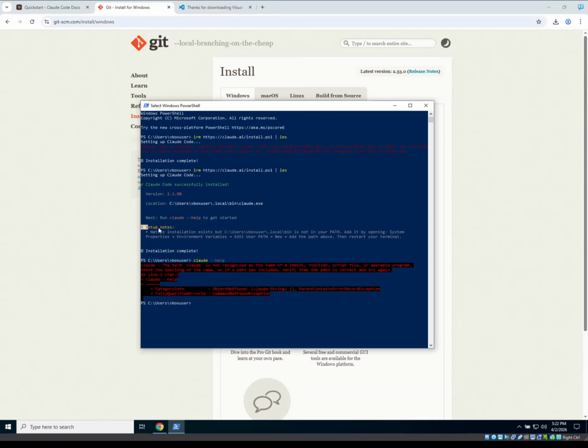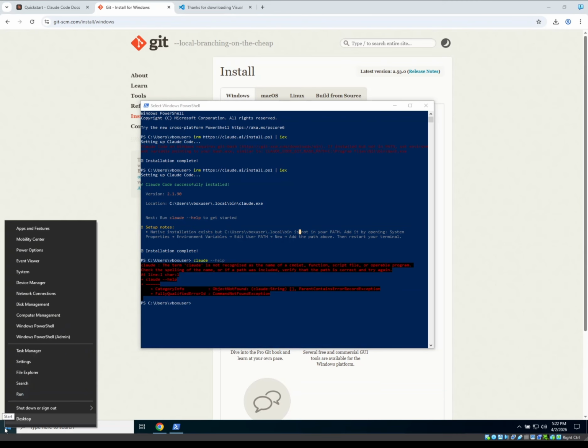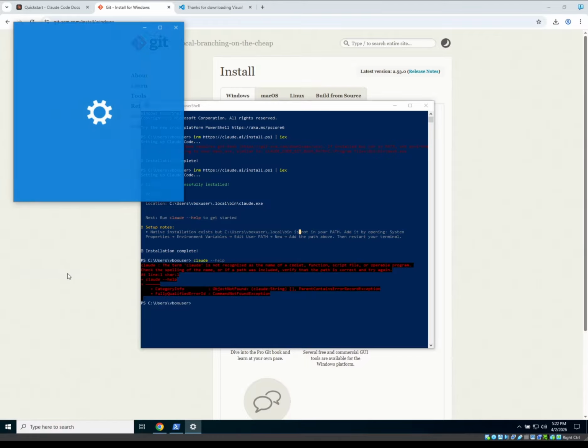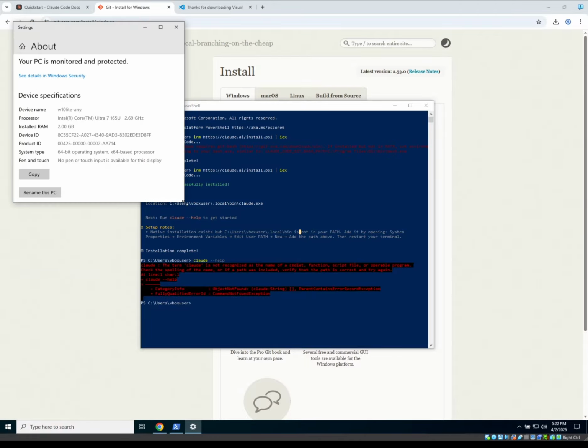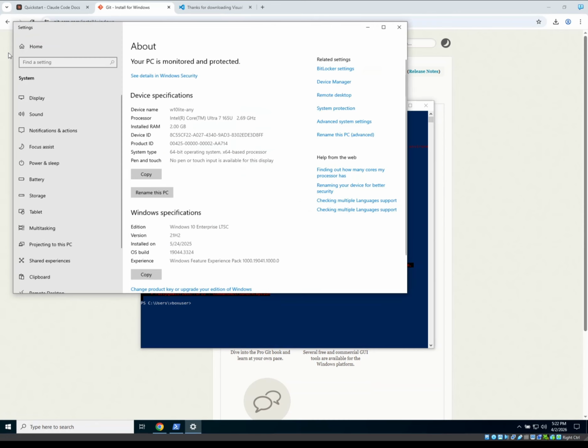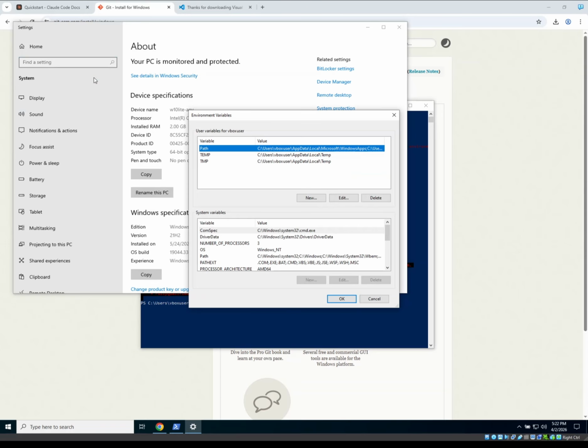Let's see what the easiest method is to add this. We're going to start here, type system, and just search for it. It's faster, and we don't need to go step by step there. We just search for it here. We select, okay, path, edit the path.